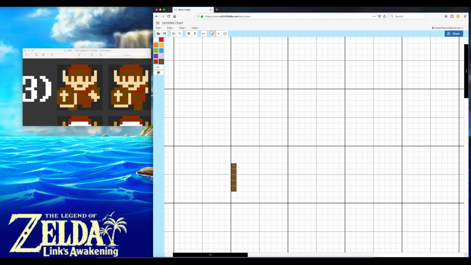1, 2, 3, 4, 5. The next one is going to start here. Go 2 down. We're going to leave a spot for the cross. There. And then we can kind of fill this in, because we know that cross is going to go right there on the shield.